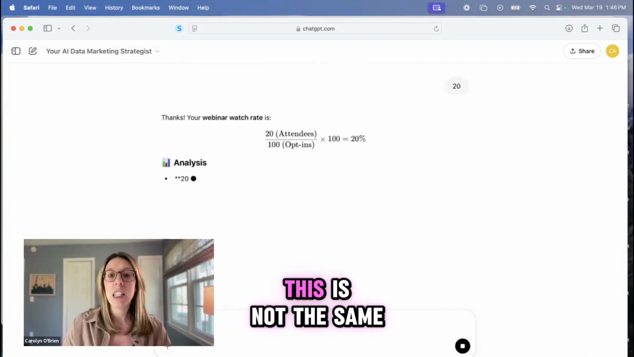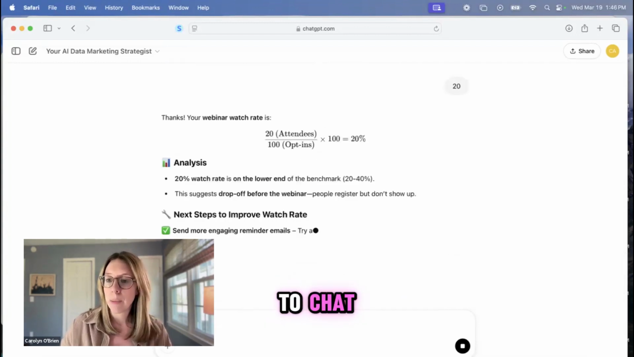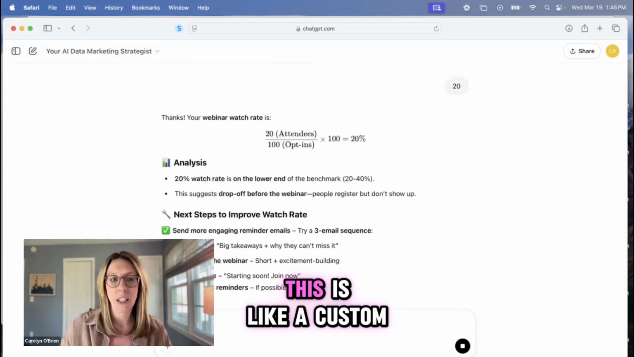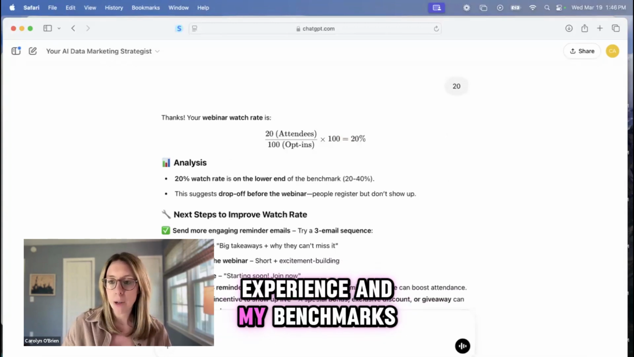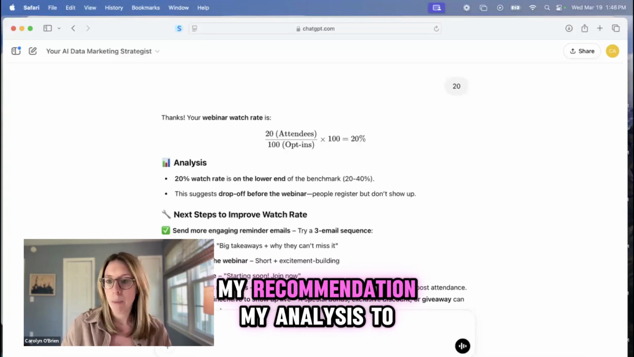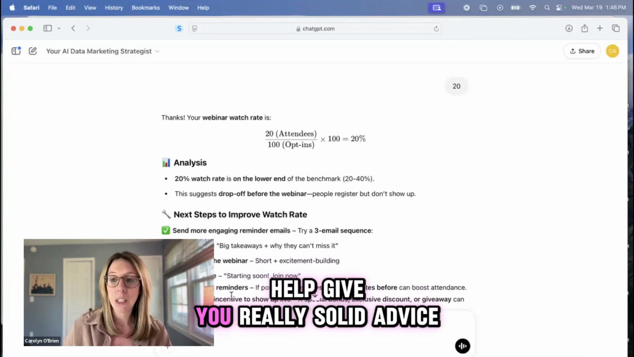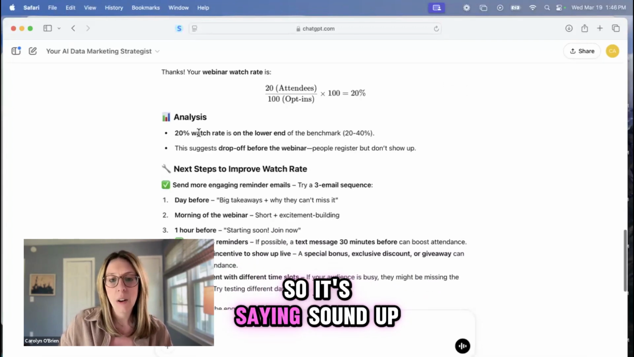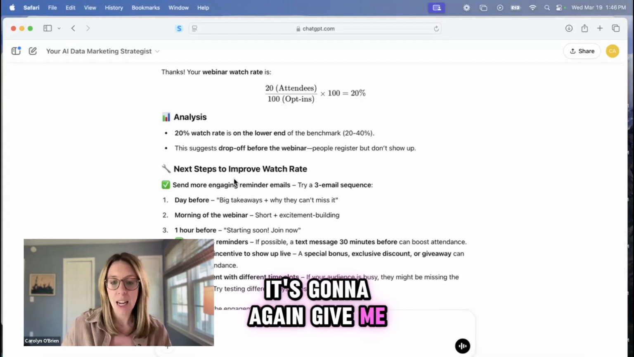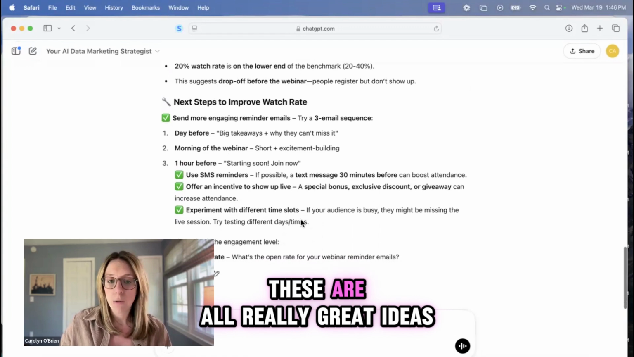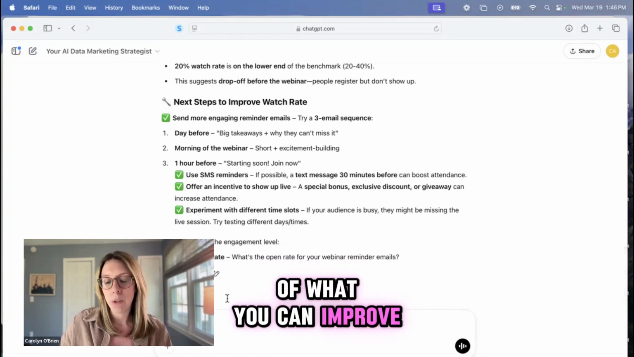And so this is not the same as if you were just going to ChatGPT and putting this information in, right? This is like a custom built GPT that uses my knowledge and information, experience, and my benchmarks, my recommendations, my analysis to help give you really solid advice. So it's saying it's kind of on the lower end of the watch rate benchmark. It's going to again give me next steps to improve it. These are all really great ideas of what you can improve.